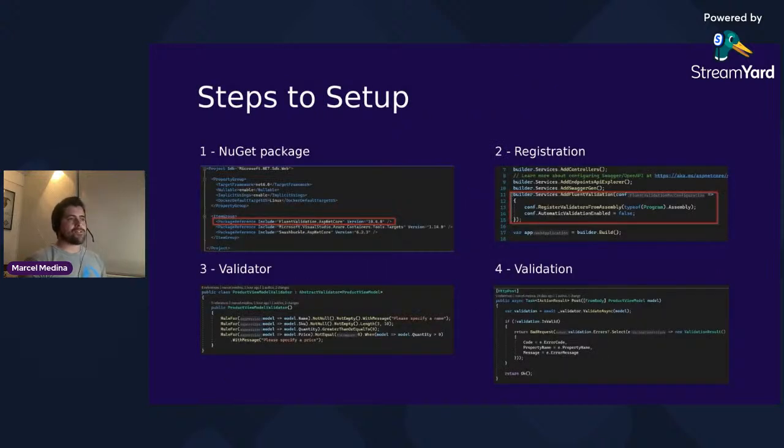Regarding the steps to set up, I took some screenshots here. I reckon if you get to see this video later on, you could just take this screen to give you some understanding of what needs to happen. But looking here, first we need a NuGet package. This one is called Fluent Validation. Because I'm using Web API, I'm using the library .aspnet core.